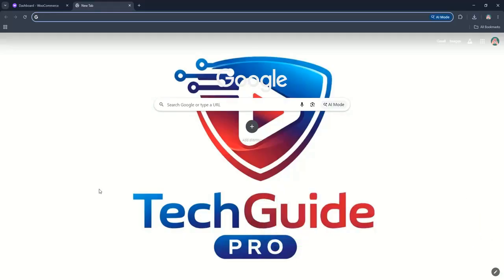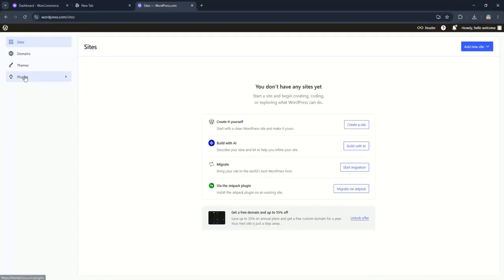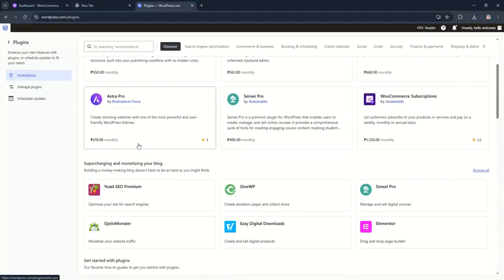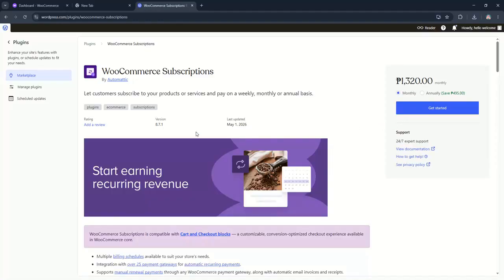First, go to your WordPress dashboard and make sure you have the WooCommerce plugin installed and activated. Once you have that set up, navigate to the Plugins section on the left sidebar. Click Add New and search for WooCommerce Subscriptions. Click Install Now and then Activate to enable the plugin.